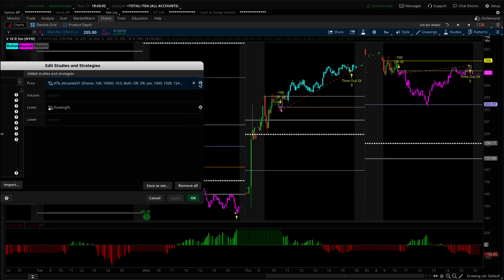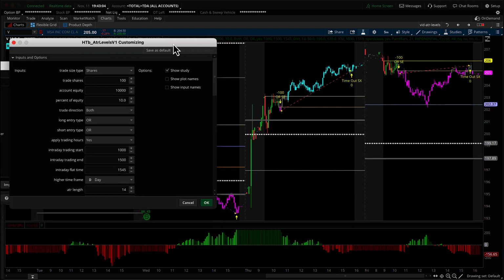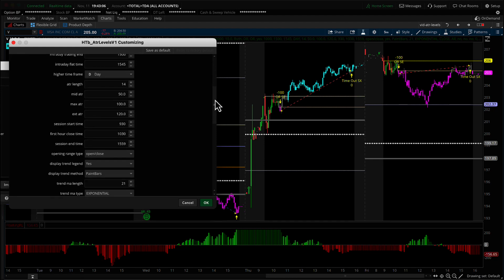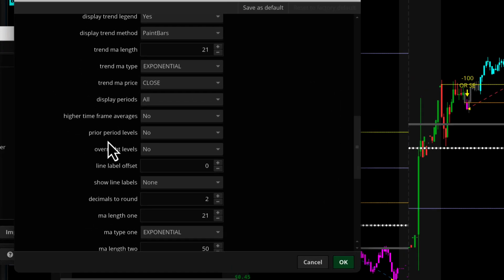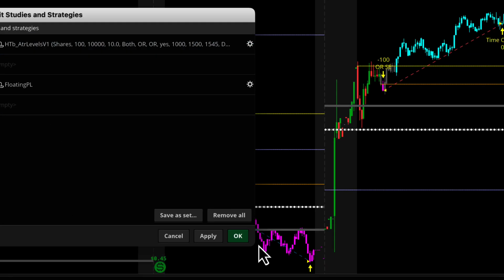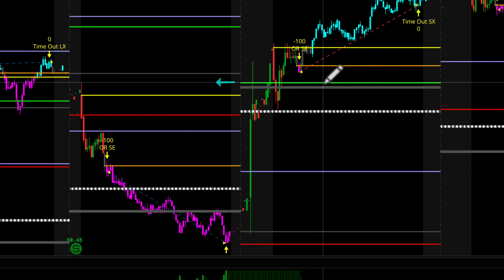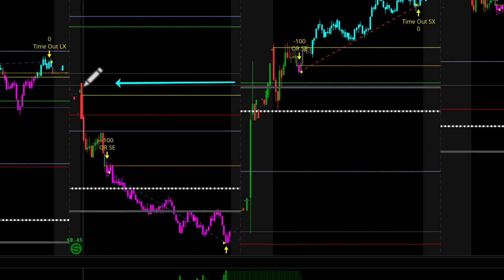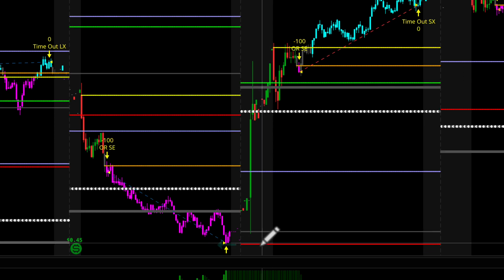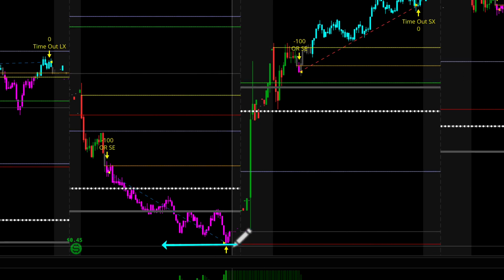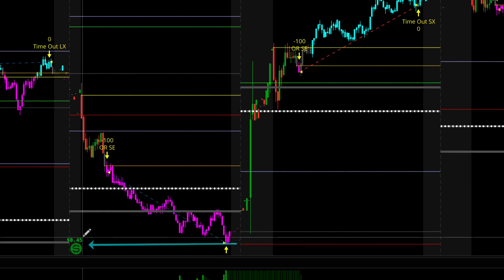There we go. And then I want to go ahead and turn on the next setting. I didn't want to have both of those at the same time because this chart can get pretty noisy pretty quick. So prior period levels, let's turn that on. And again, this is the previous high and low. So right here, this green line is the high from the previous period. It's the highest high from the previous period. And the low down here is the lowest low from the previous period.